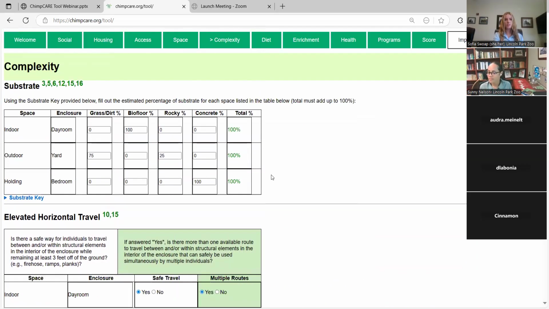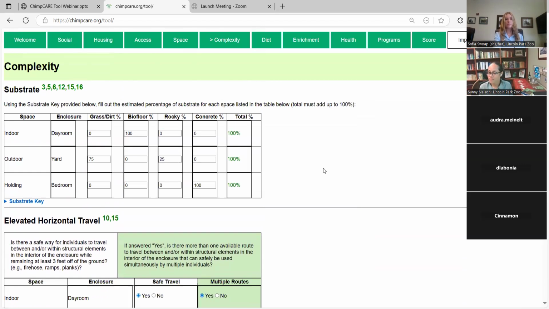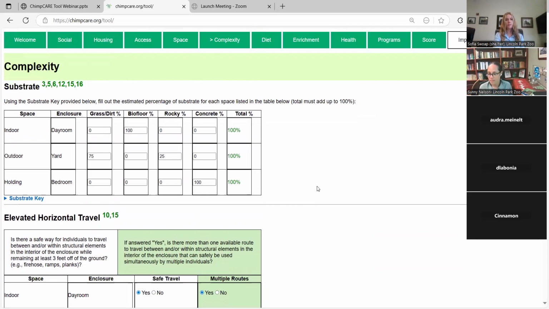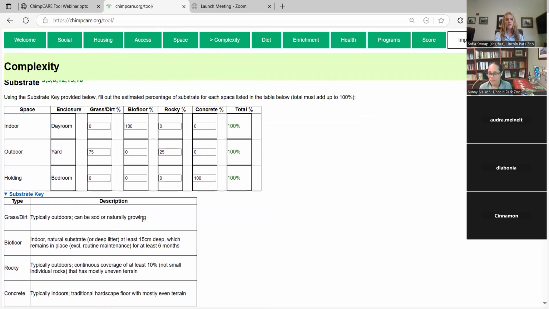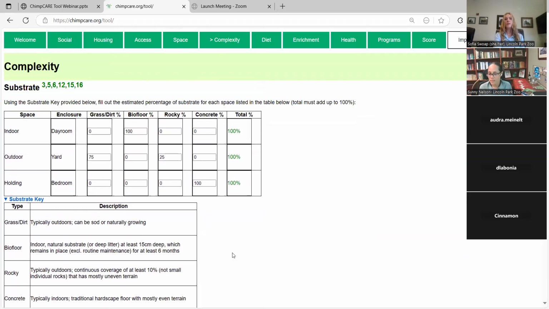So this next section is complexity, which is meant to capture the entire three-dimensional space that the chimpanzees live in and how they're able to utilize that space. So the first question here asks about substrate cover, and there's a helpful substrate key here that you can refer to. So for this table, you will fill out an estimated percentage of how much each of the substrates are for each of your spaces, adding up to 100%.